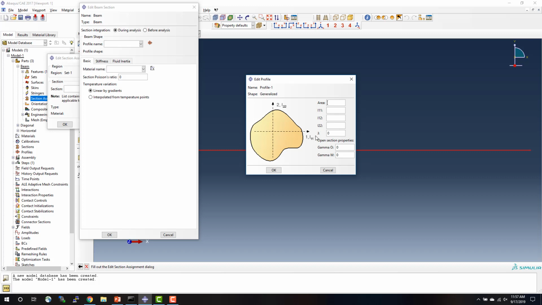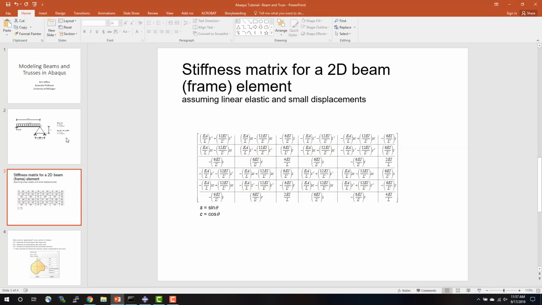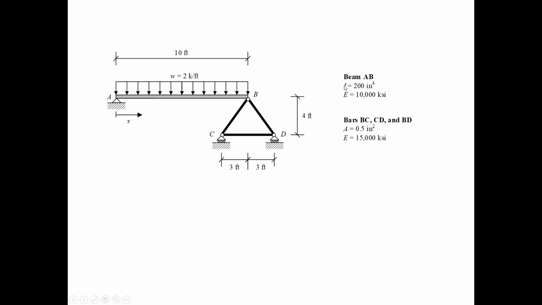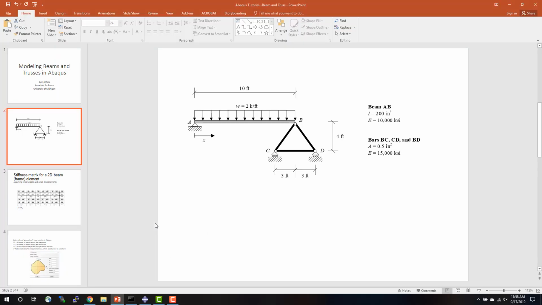And for the beam, if you go back to the problem statement, we're given moment of inertia, but we're not given cross-sectional area, so we can just make up a number for the area. We're also told this is the moment of inertia about the major axis of bending. We can just make up something for the weak axis, because again, this is a 2-dimensional problem, so nothing is bending out of plane.